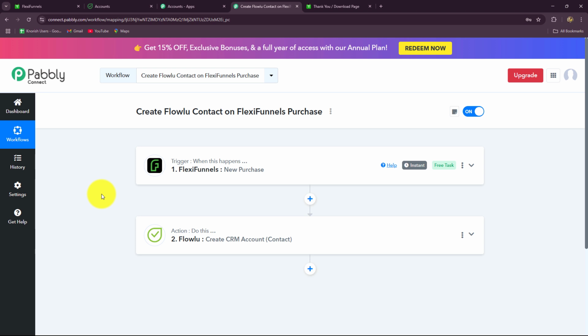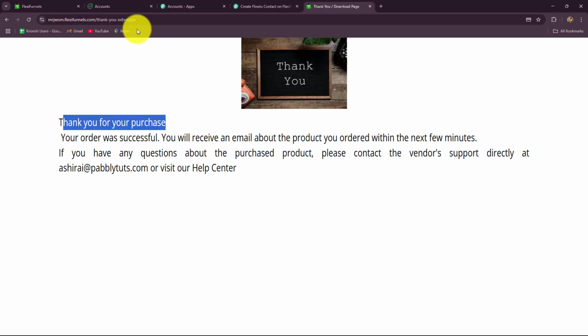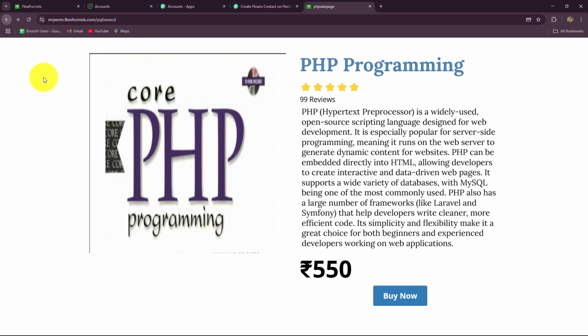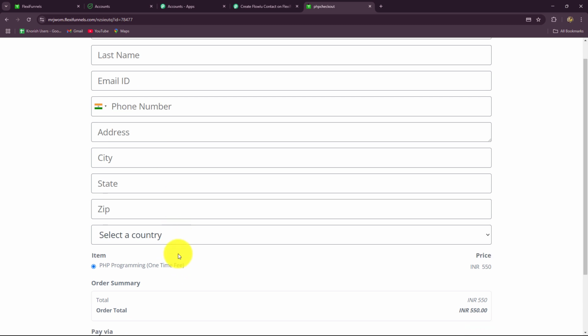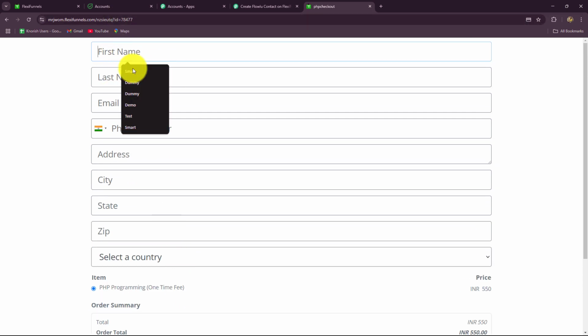Once we have set up the connection successfully, let us check whether it is also running fine, whether our workflow is correct or not. How are we going to test it? By going back to FlexiFunnels. I'm going to once again open the checkout page of my FlexiFunnels account for core PHP programming, and I'm going to click on the buy now option. Once again, with some new random details, I'm going to submit the payment. I'm going to make the purchase.